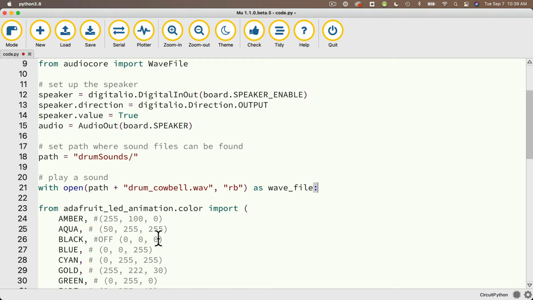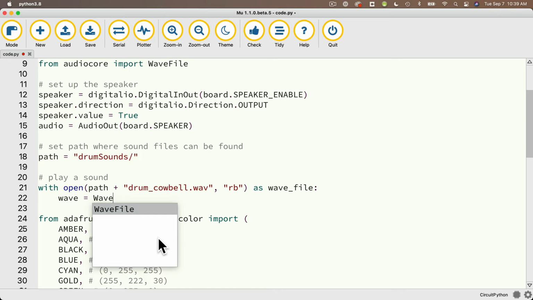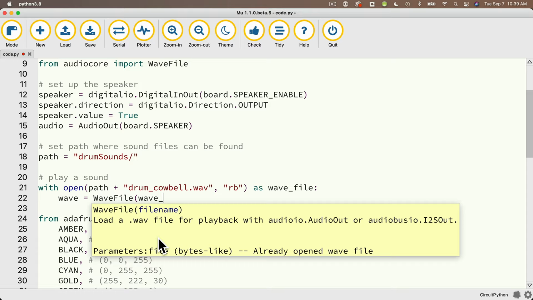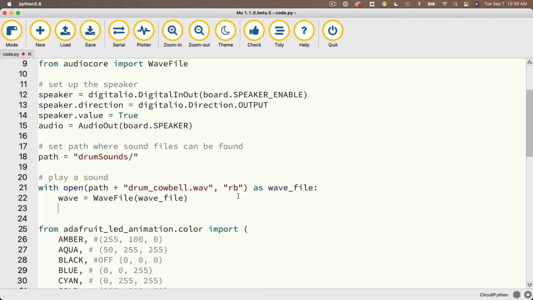Now the next line will indent, that's really important when you use the with-as statements, and we'll create a variable called wave, and we'll set that equal to WaveFile, which is the class type, and we're going to pass in wave_file, the ones and zeros, so that's going to create a real wave file from the raw ones and zeros we just read into wave_file. It's going to put that in a variable called wave. Then we're going to call audio.play. That's the play method on the audio object that we created up here, which is an AudioOut for the board speaker. It's going to play audio out of the board speaker on our CPB. We pass in wave, which is the wave file we just created. So we're playing that wave file.